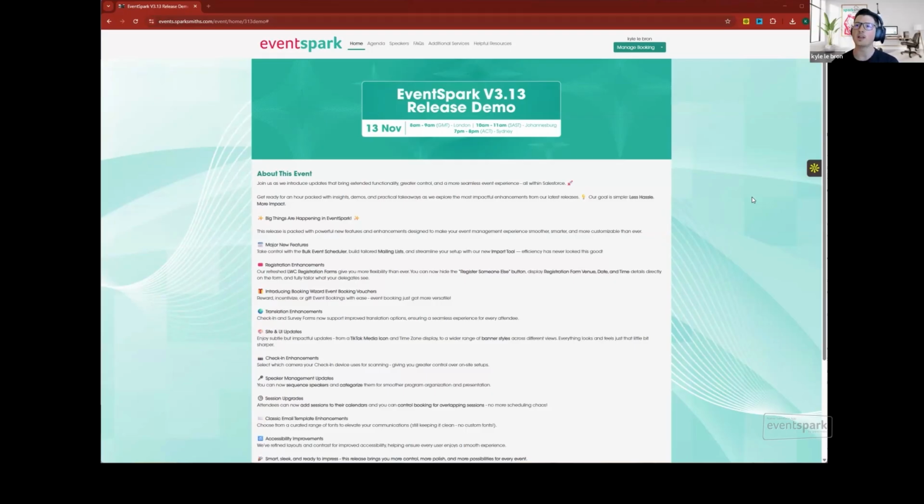This release was not only around new functionality in EventSpark, however, we also relaunched our wiki and our support website. And that's something I'll be taking you through at the end of the session. And we really think that that's a bit of a game changer.